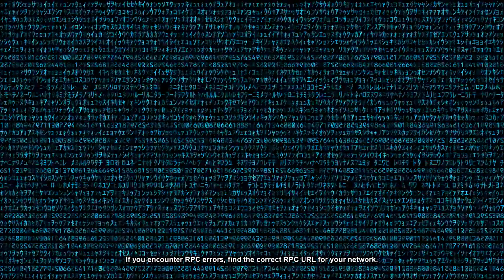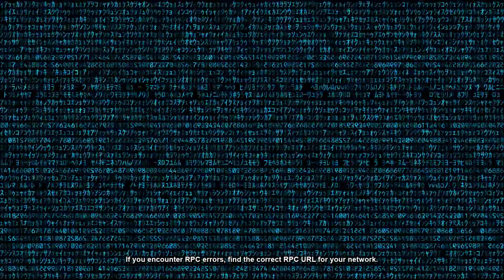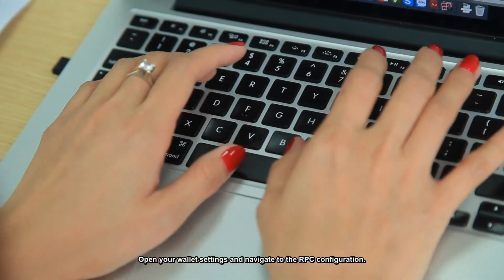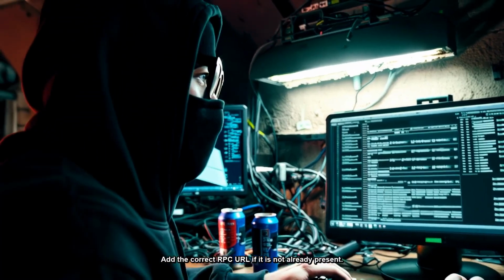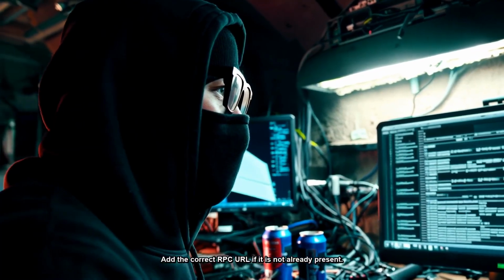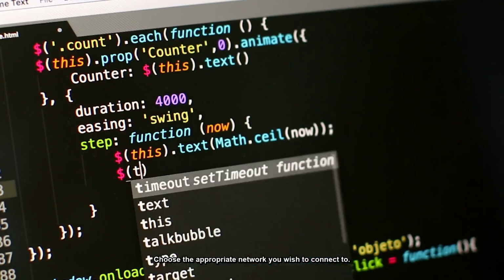If you encounter RPC errors, find the correct RPC URL for your network. Open your wallet settings and navigate to the RPC configuration. Add the correct RPC URL if it is not already present. Choose the appropriate network you wish to connect to.